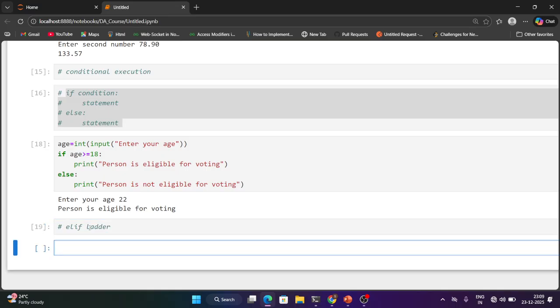So suppose we want to create a calculator. First we have to take two numbers, and after that you have to take one operator. If you select the plus operator, it should return the addition of two numbers. If you take multiplication, it should return the multiplication of two numbers. If you take division, it should return the division of two numbers. So how will you perform this? We have multiple conditions, and which one we select depends on us.